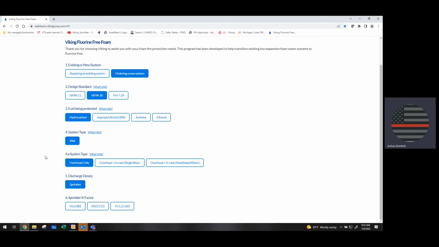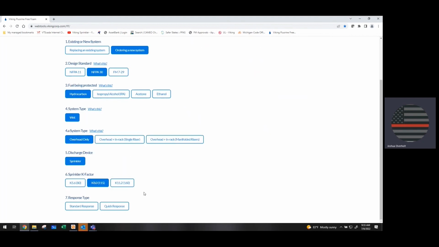Doesn't really make too much of a difference here, but we'll select our fire sprinkler that we're going to use. And what's important about this is the fire sprinkler that we're going to use. In this case, I selected a K of 8 versus a K of 11.2. It really depends on the standard. That's going to drive the minimum K factor for the overhead. And why this is important is with the new synthetic fluorine-free foam, you have to select the fire sprinkler that you're going to use for your overhead so that we can get to a density.